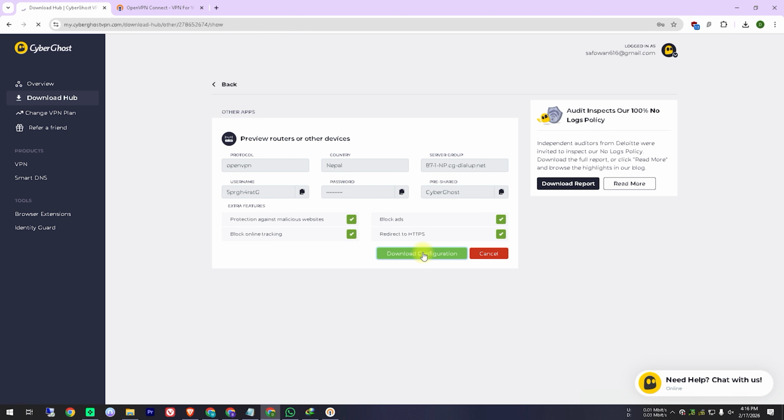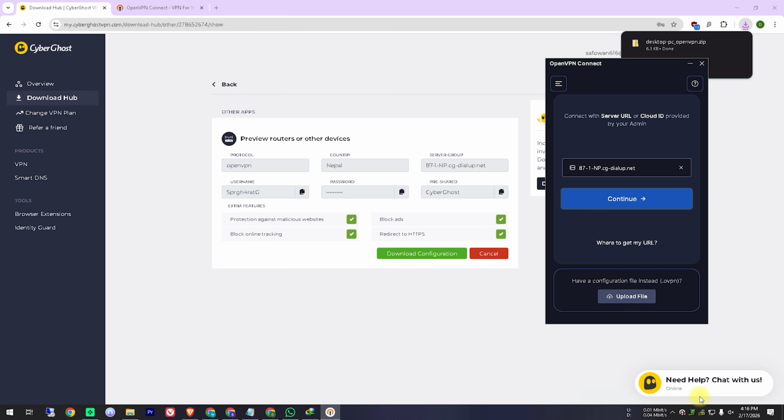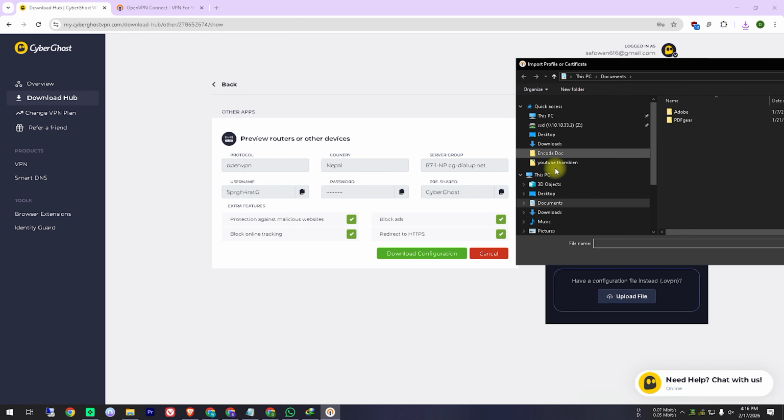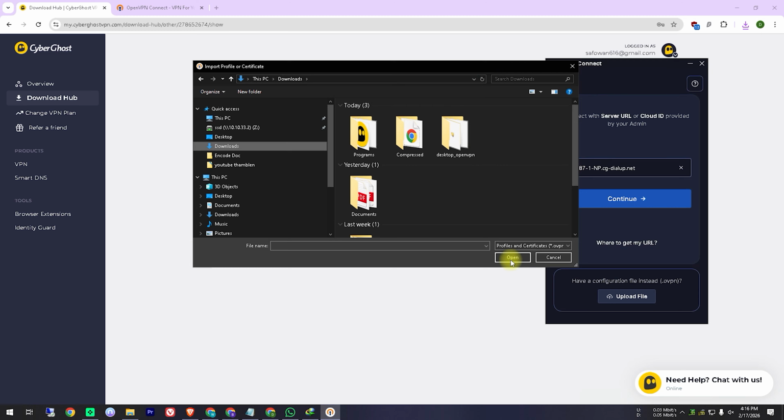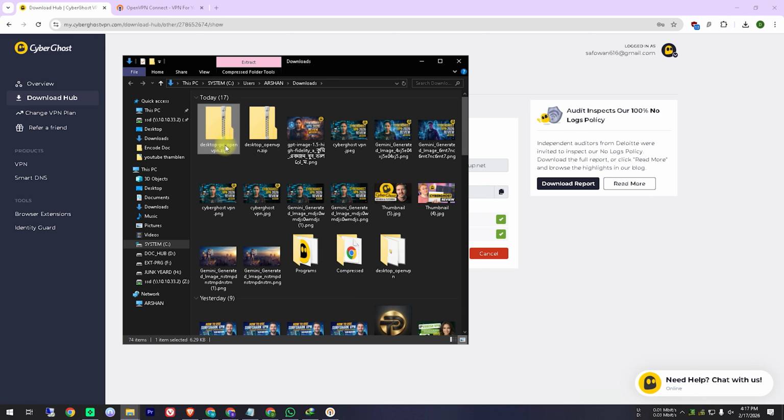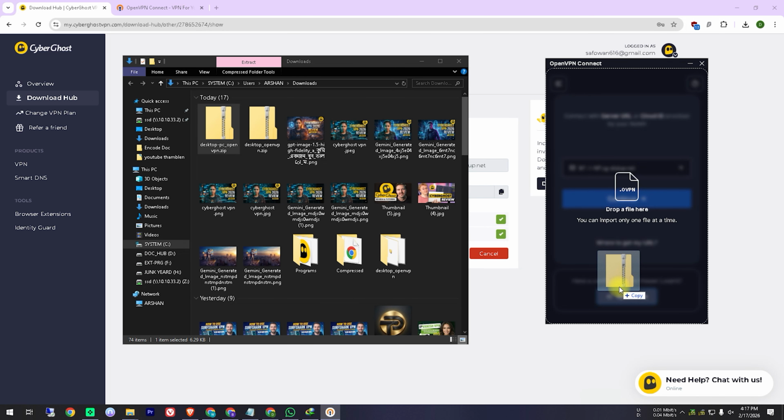What we will do instead is download the configuration file from here. So I have downloaded the configuration file. Since we have downloaded it, as you can see, we have a second option available here, Upload File. We will upload the configuration that we just downloaded. So I am clicking on Upload File now. After clicking Upload, the configuration file we just downloaded will be visible right at the top of the list here. Here is the OpenVPN desktop file location. So what we will do is drag and drop the file from here.